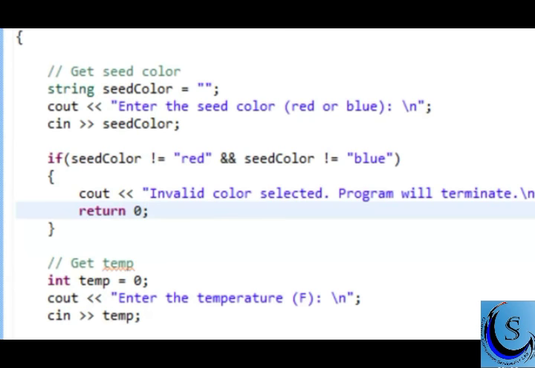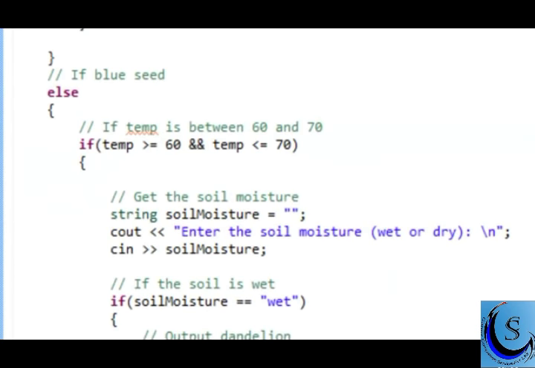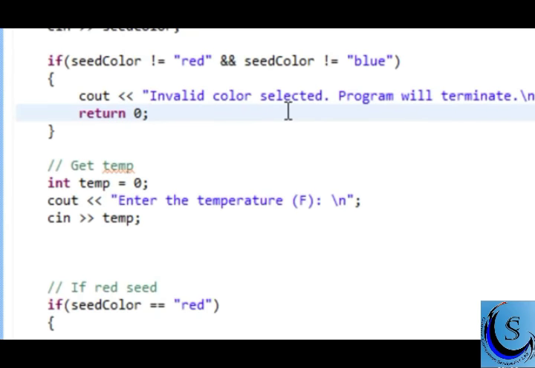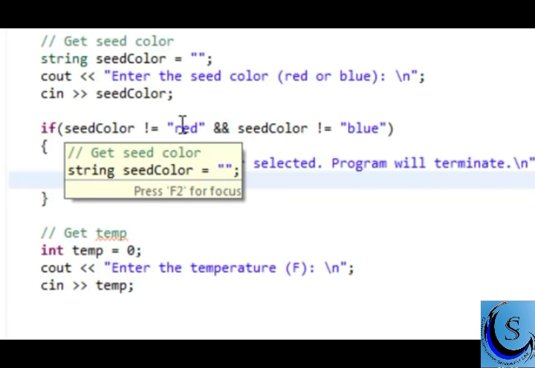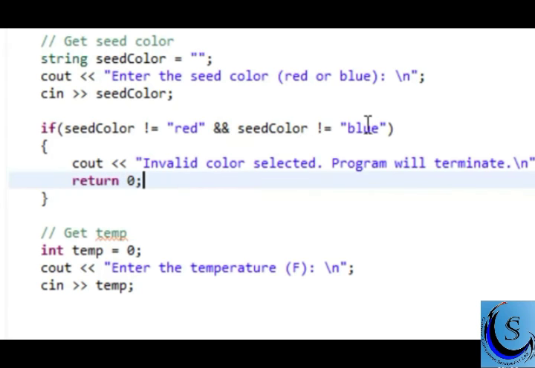So if we had that, it would actually be okay to have an else statement in here, because if they input anything other than red or blue, it's going to come in here and execute this statement and then do the return 0, meaning it's going to exit out of our main program, or our main function. Notice how we did construct this particular Boolean expression here. We said seed color not equal to red and seed color not equal to blue. You have to be very careful.